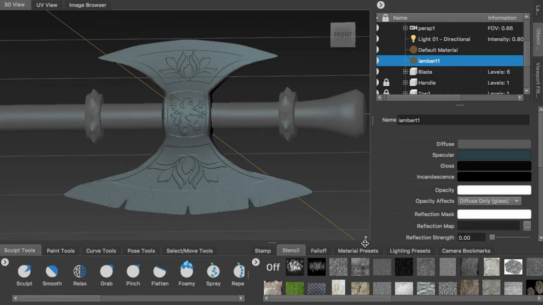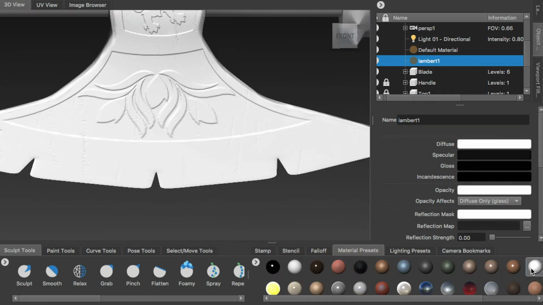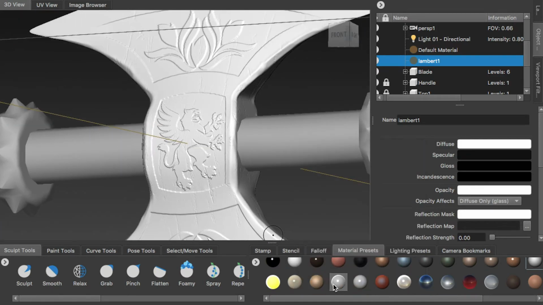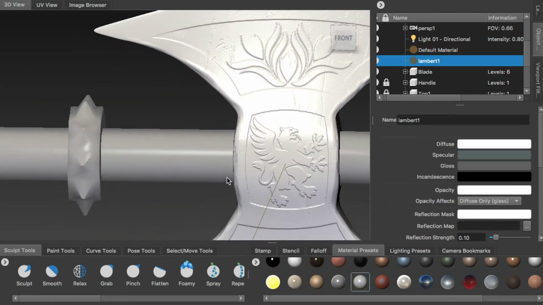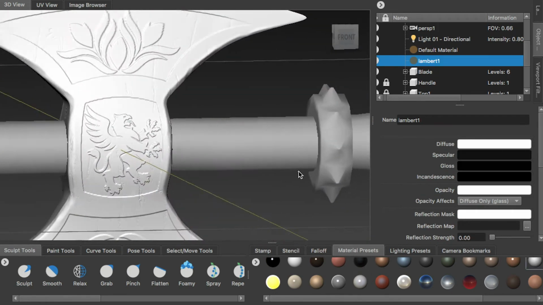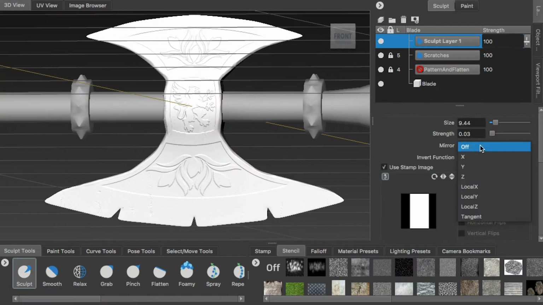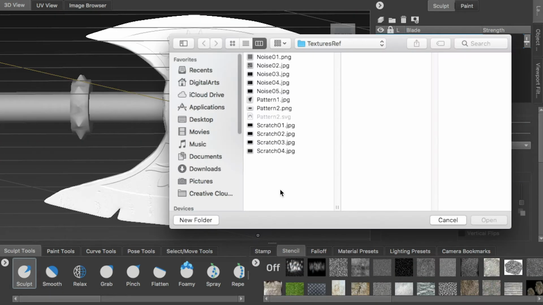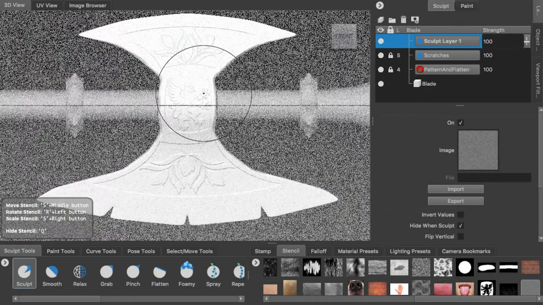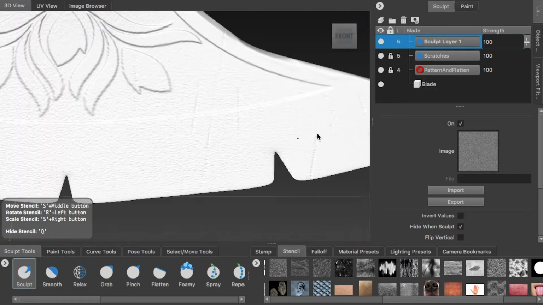And then we can play with the material and choose a different material. The default material is too dark and I don't like it. I feel this white color material looks good. And then we're going to add a noise image, and we're going to use the noise texture as a reference to apply some noise on the surface of the blade.